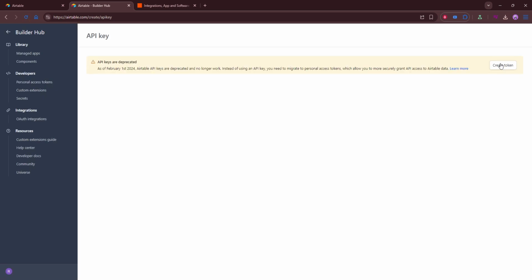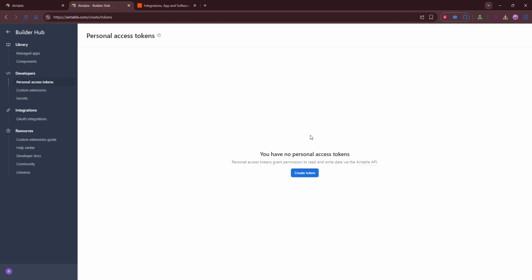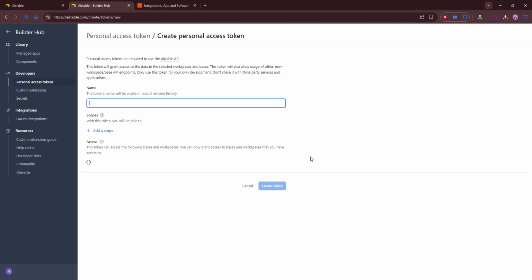In Airtable, personal access tokens are used in place of older API key methods and give you more control over what the token can do. That's important because it allows you to limit access to only what's actually needed.